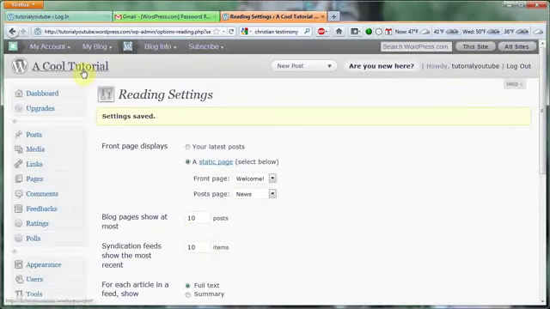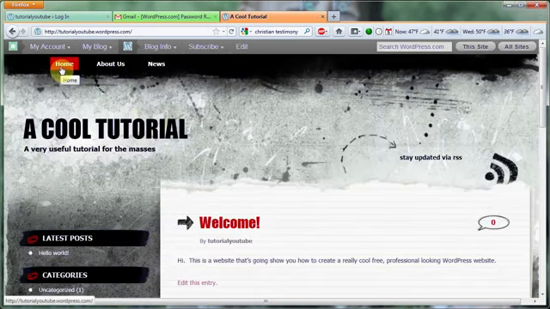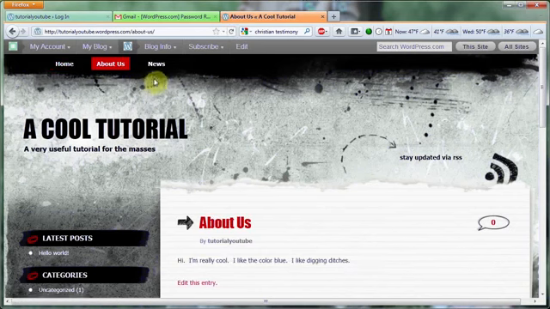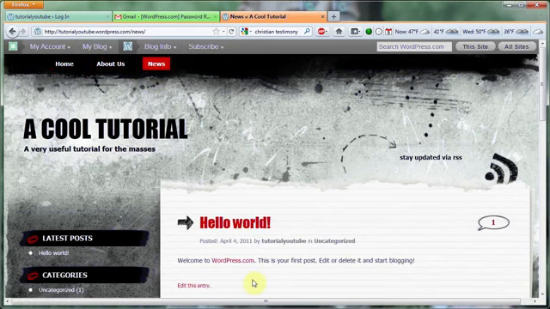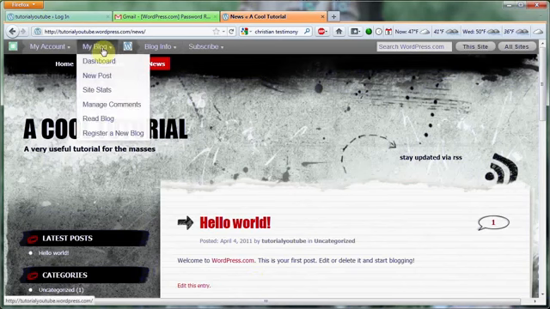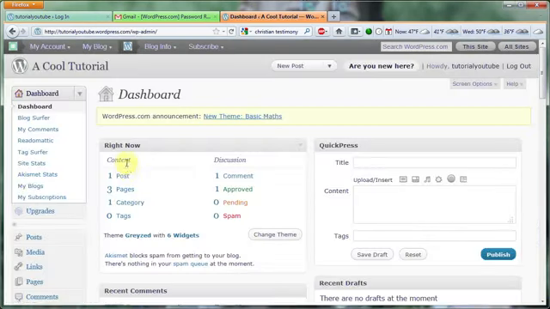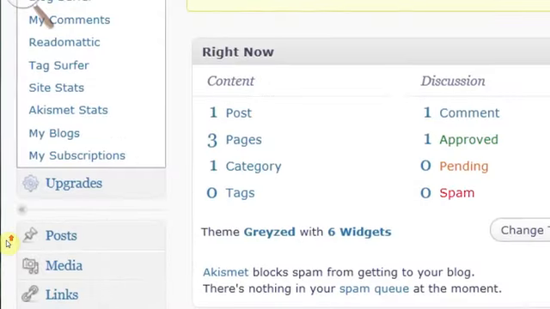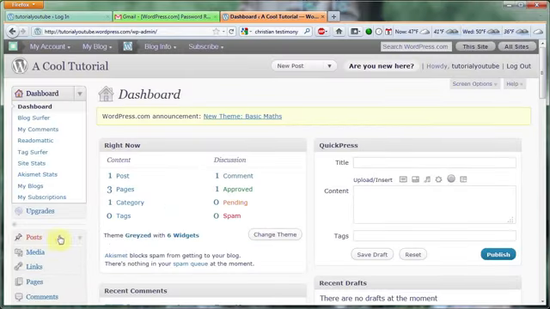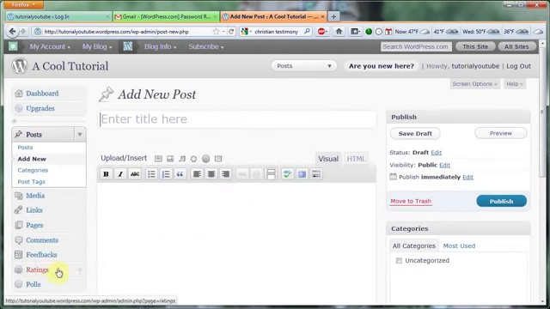Now, let's check and see how our site is coming along. Okay, now we have a home page, we have an About Us page, and we have a news page. Now, remember, every time you do a new post, this page will change. I want to point out one more thing on your dashboard. Notice the Posts link on the left-hand side. This is what you're going to want to click on when you want to add a new post, and this will populate to your news page.